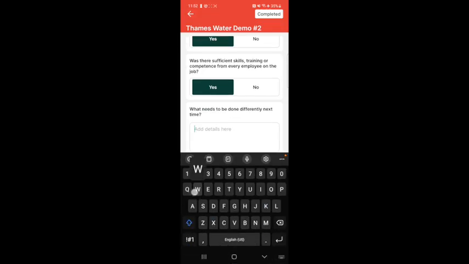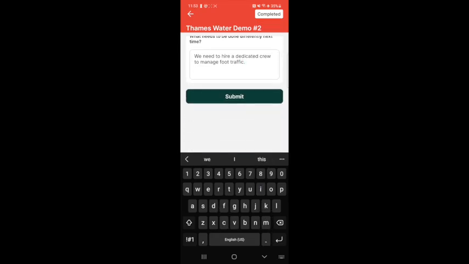So we're going to give some feedback to the organization, maybe our supervisor at this point. Say, hey, next time we probably need to just hire a dedicated crew, maybe a contractor, instead of using one of our own crew to manage foot traffic and pedestrians. So we're going to submit the after action review. That's going to go to our supervisor.